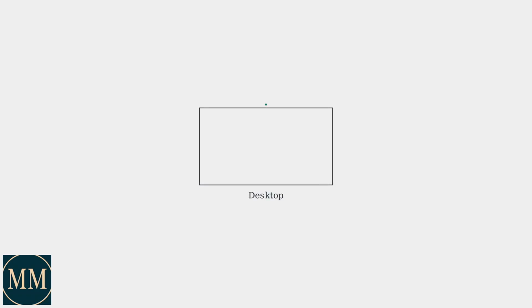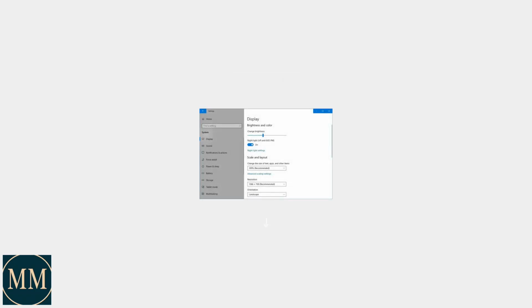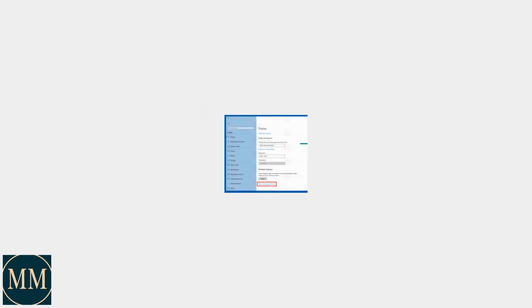First, right-click on your desktop and select Display Settings. This opens the Display Settings window. Scroll down and click on Advanced Display Settings. In Advanced Display Settings, choose your ASUS TUF monitor if you have multiple displays. Under Refresh Rate, select the highest available option, such as 144 Hz or 165 Hz.